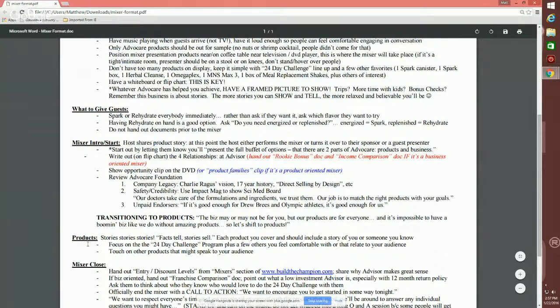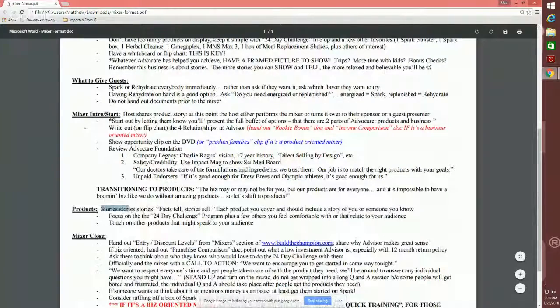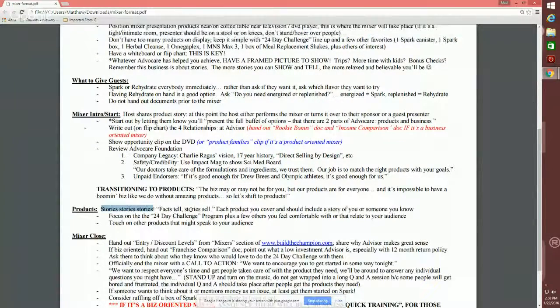Now, we go into the product, so we share some stories, whether we have stories in the room or we just use them from the Impact Magazine. Remember, facts tell, stories sell. So we want to share as many stories as possible. In a mixer setting, yeah, we're going to share some facts. That's just what we do. But the reality is we want a bigger presence of stories, okay? And then if there are other products that might speak to your audience, feel free to share those as well.